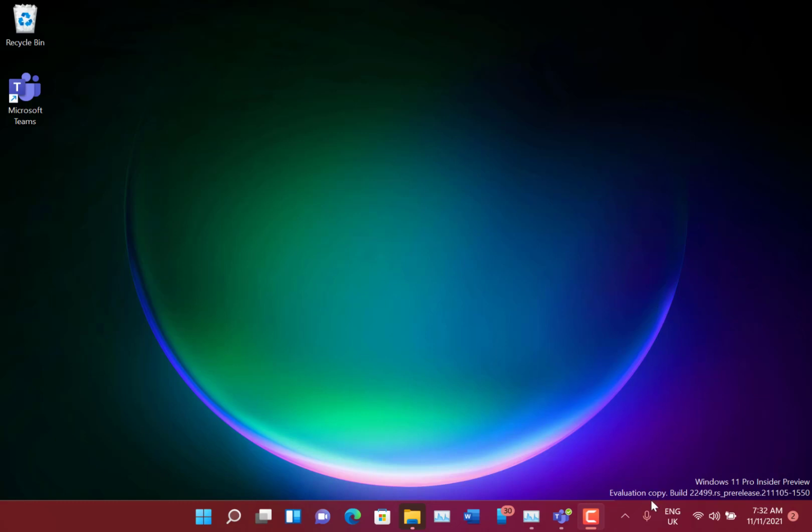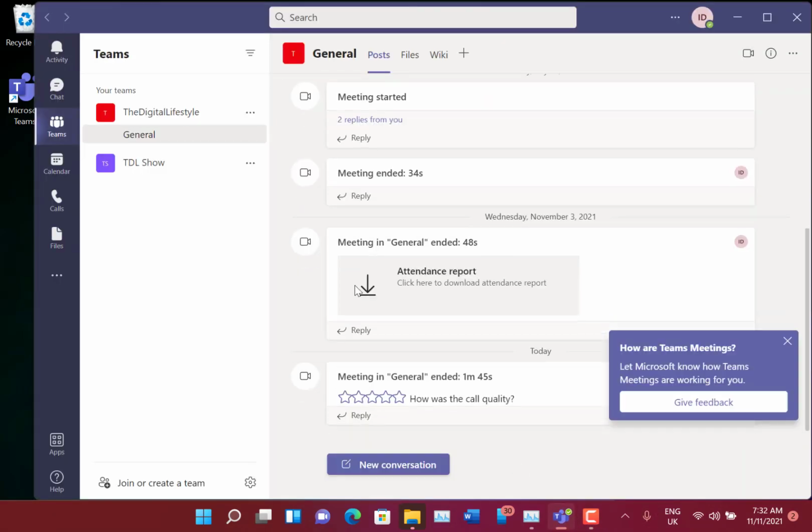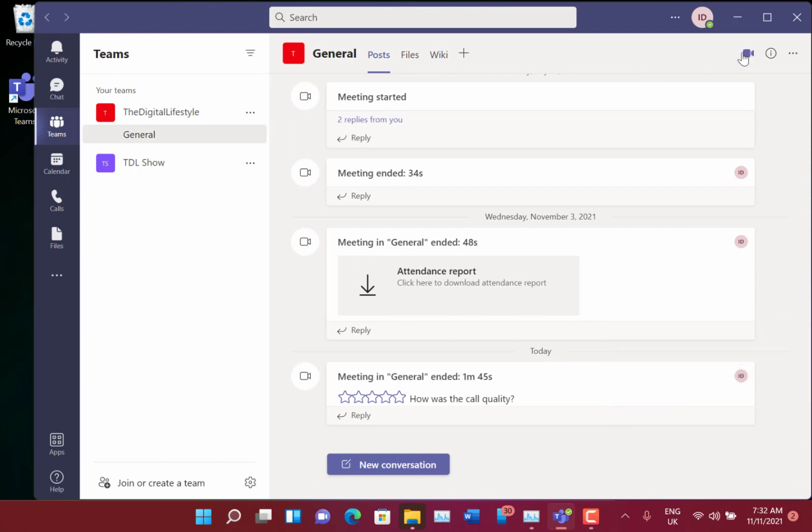So the first one I couldn't actually show you last week is now here, and that's the ability to mute and unmute Teams calls from a dedicated button. So let me just fire up a call, and I can show you that and another new feature.